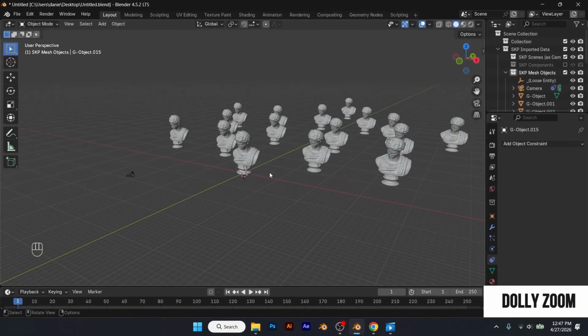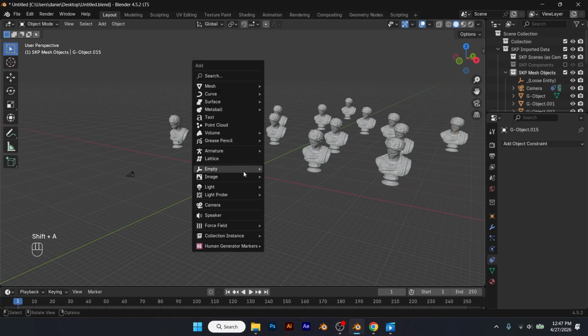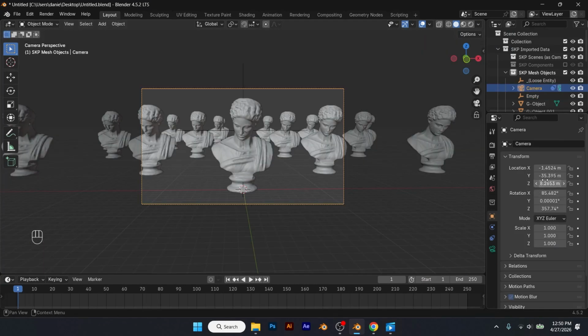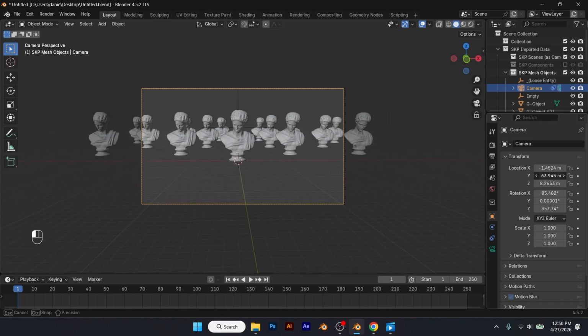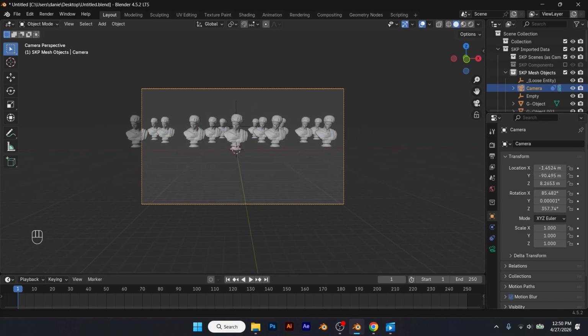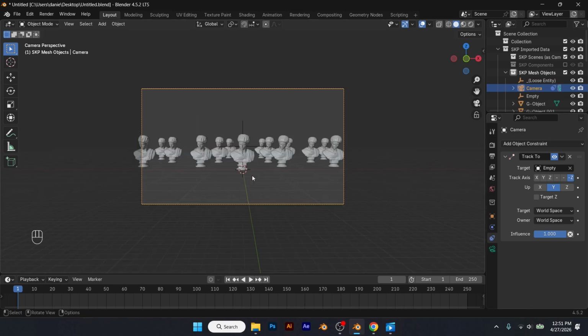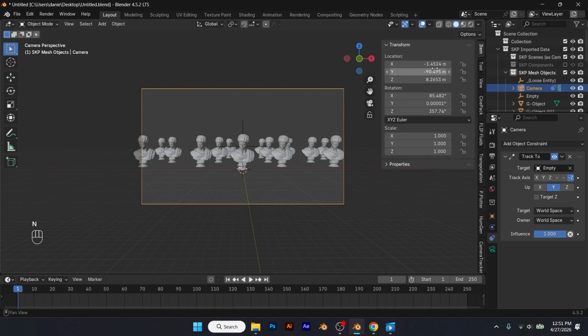Dolly Zoom. Let's add an empty and track it to the camera. To achieve this effect, position the camera to get a wide shot on the first frame. Let's add a keyframe for the current position by pressing I on the keyboard.